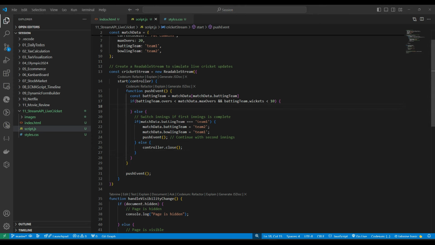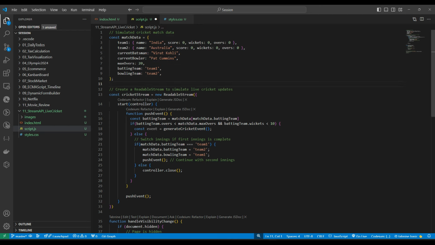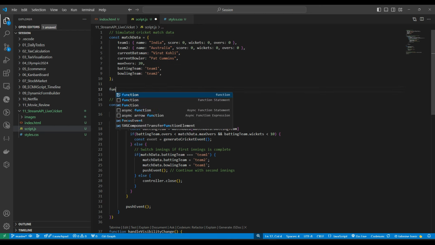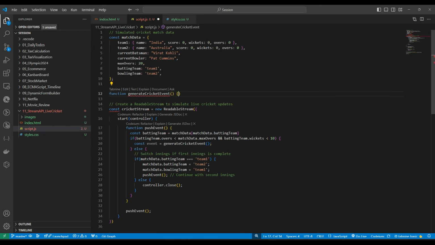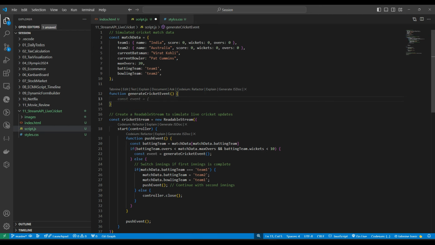Now we need to make one function, and that function will return some event, and we will write the generate cricket event function over here. It will return some event. Event means, guys, in a cricket match, what kind of events do we have? We could have a single, a double run, 4, 6, right, dot ball, wicket, wide, no ball. So these are the events, right?